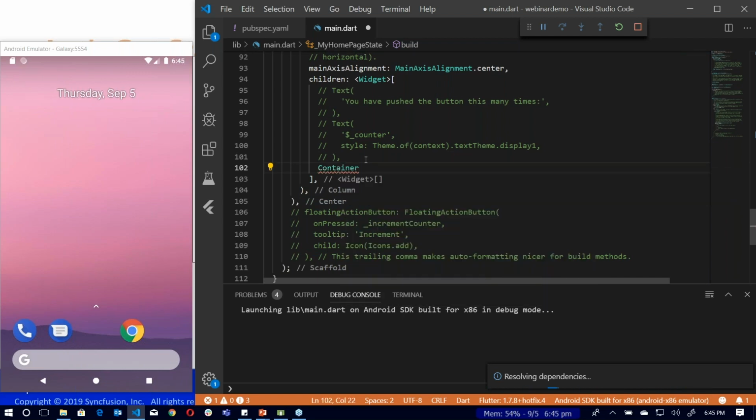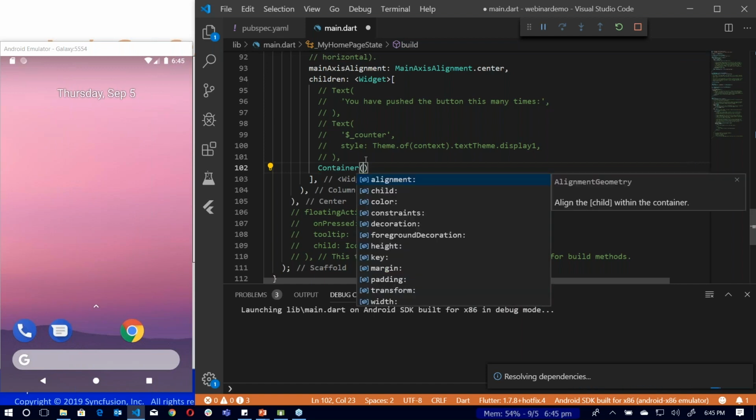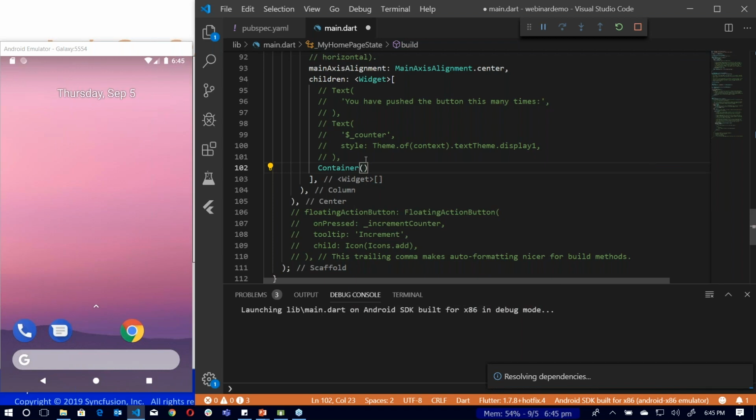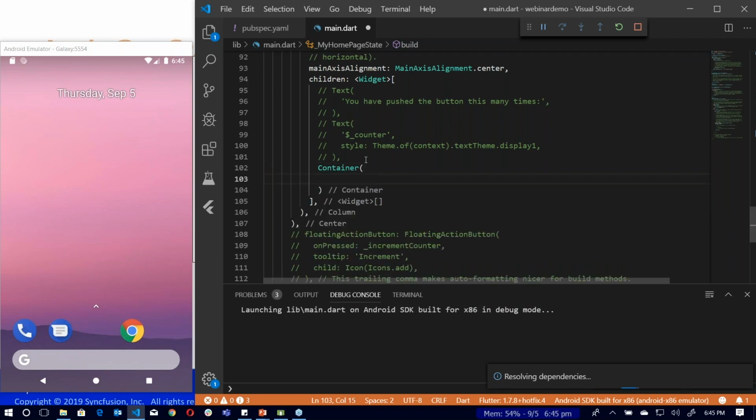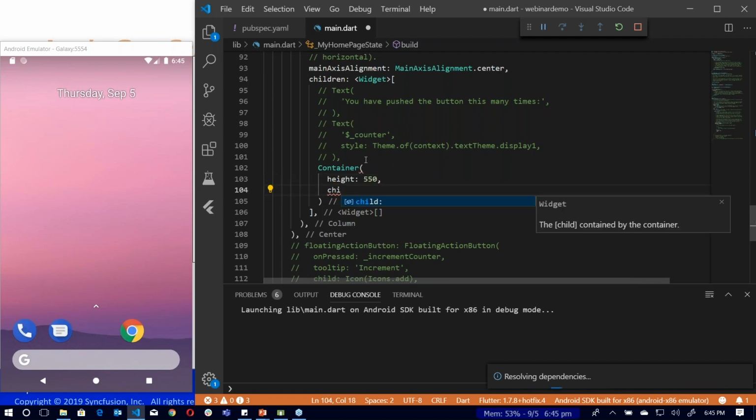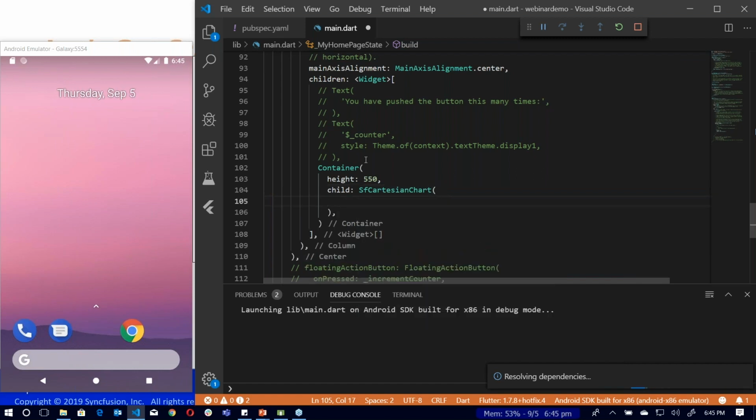So container is a widget which holds any UI element, any other UI widget. So it helps to provide the height of the widget. So I'm going to give height as 550, and I can add any child into it. So the child I'm going to add is SfCartesianChart. So I have just added the Cartesian chart here.